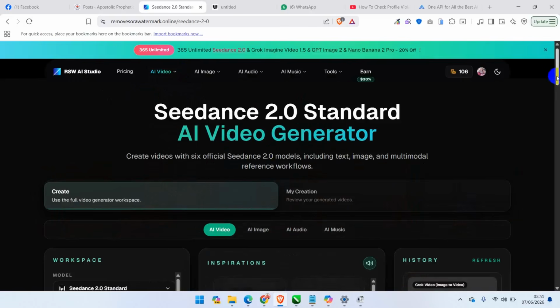Now one thing about this website, once you sign up, it's going to give you free credits to use. Every day, if you come back to this website, you're going to see a pop-up here for you to claim your free credits daily. So every day, always ensure you come back to this website and claim your free credits.